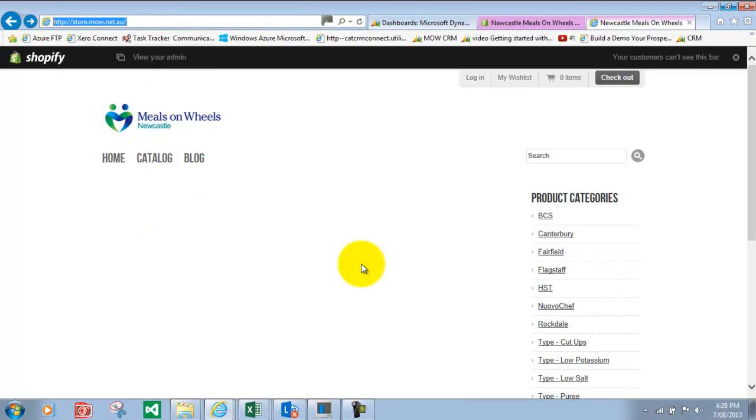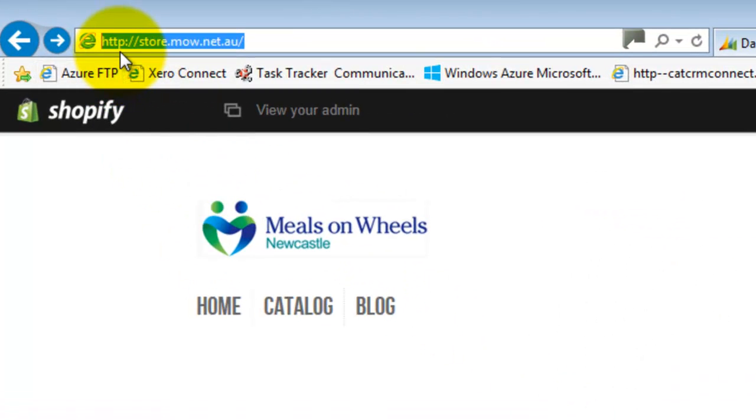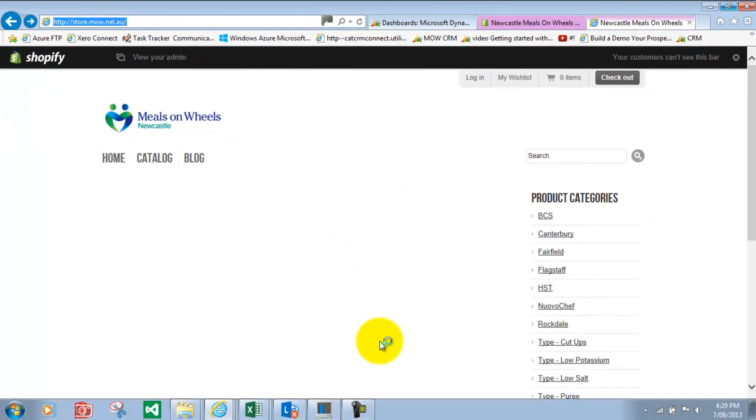First thing I want to talk about is how you access the site. If you go up to your browser and type http://store.mow.net.au, we will put a link up on the existing website, but that is the address. Remember, it's very important not to type www. It's just store.mow.net.au.